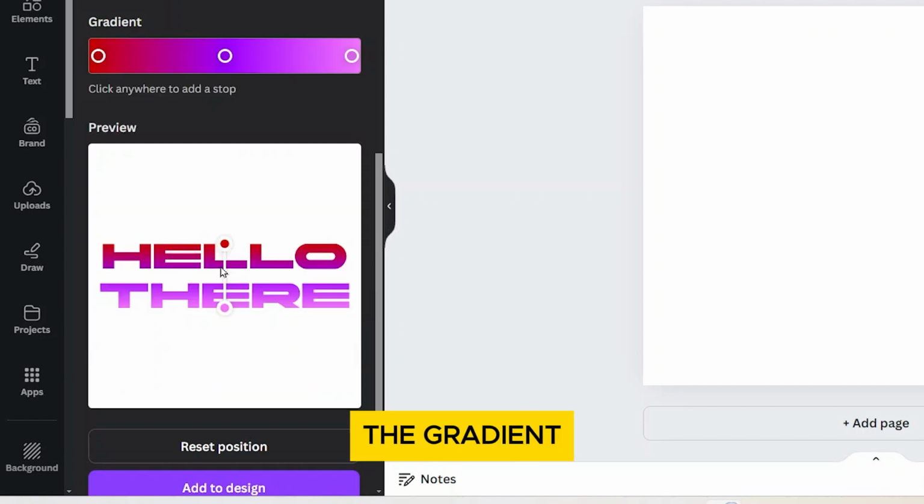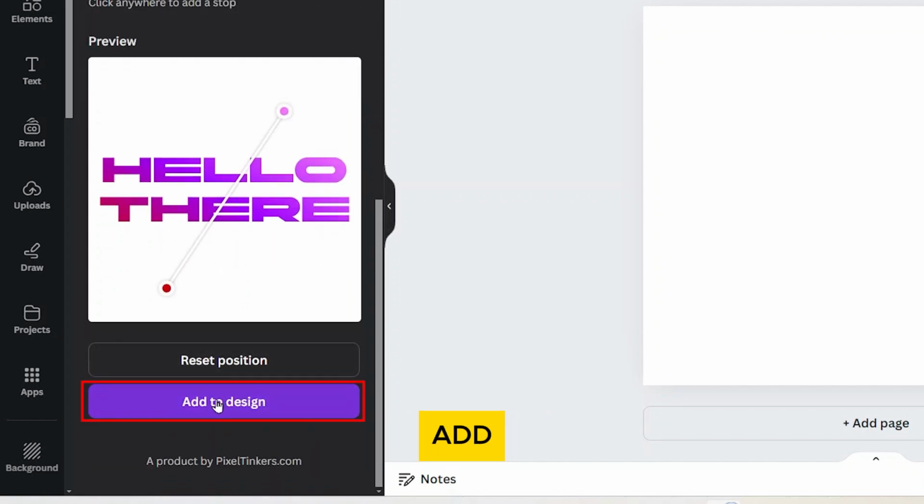You can also change the gradient direction. By default, it's set to top to bottom, but you can switch it to left to right or any other direction by repositioning the ends of this handle. Once you're happy with your gradient text, click Add to Design.